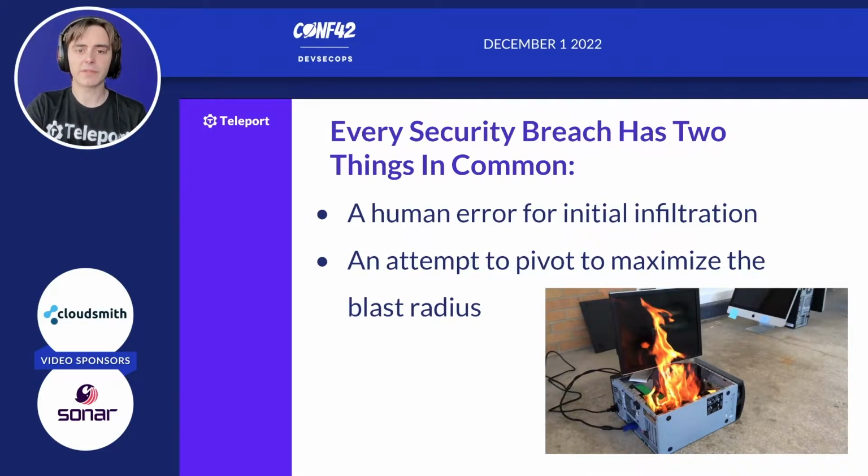And we found that every security breach has 2 things in common. A human error for the initial infiltration, so this could be something like keeping a sticky note on your computer, or an attempt to pivot to maximize the blast radius.